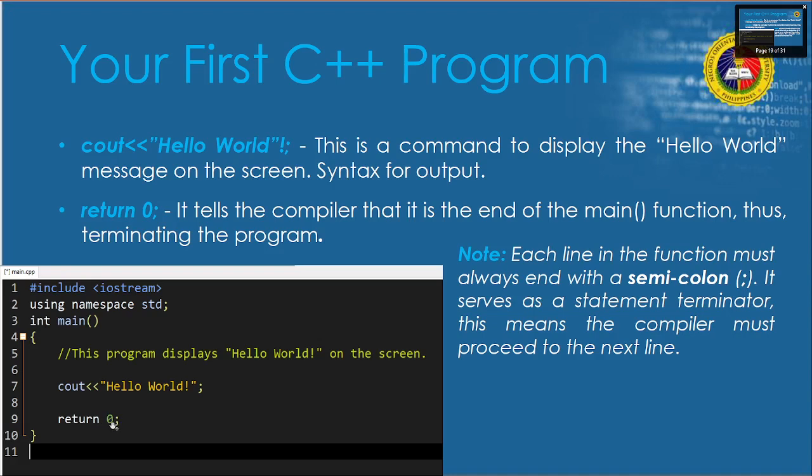And maybe you've noticed the semicolons here. Each line of a function must always end with a semicolon. It serves as a statement terminator. This means that the compiler must proceed to the next line.